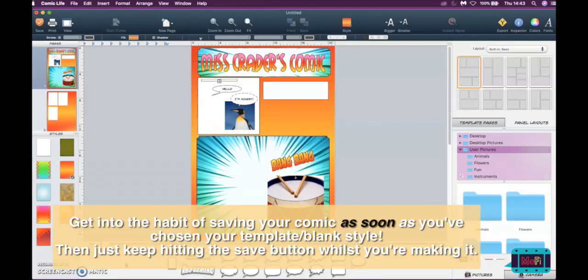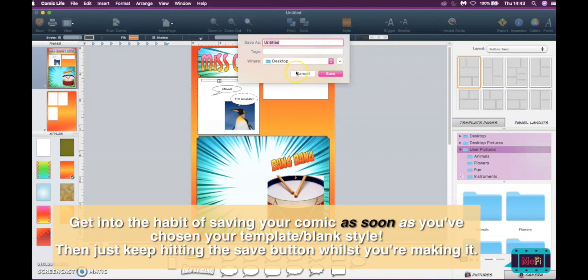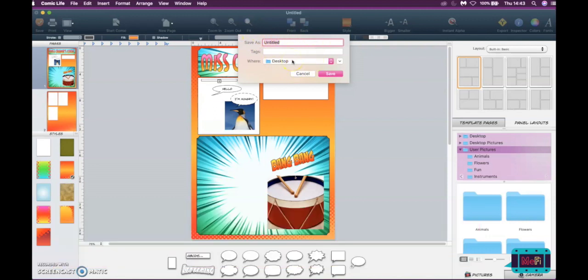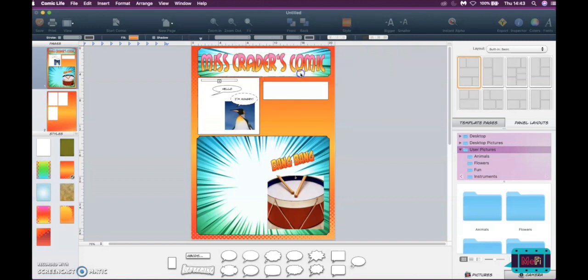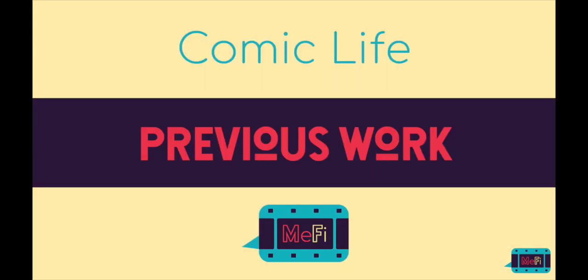Don't forget to save your comic whilst you're making it, because you wouldn't want to lose anything. Easiest way to do this is File, Save, Save As, give it a title, save it to desktop, or if you're working in a folder, save it in the folder and then click Save. Once it's saved once, while you're creating it as you're going along, just continually click Save or Command S or Control S, depending if you're working on a Mac or a PC. But do not forget to save it, because if it crashes and you lose the work, then you're going to be in a little bit of trouble.